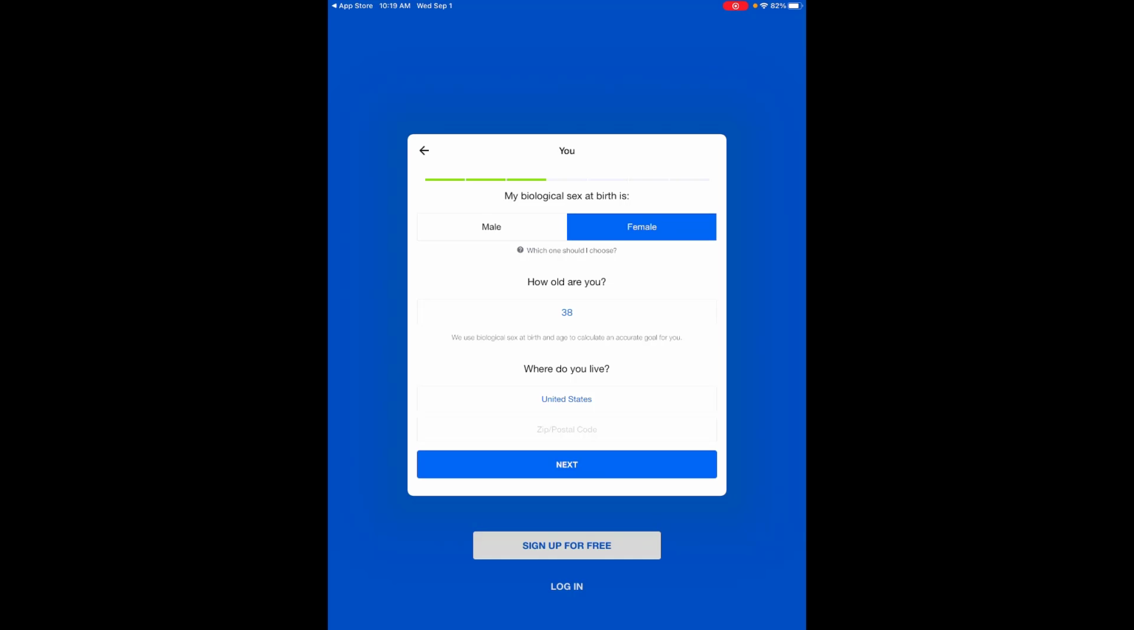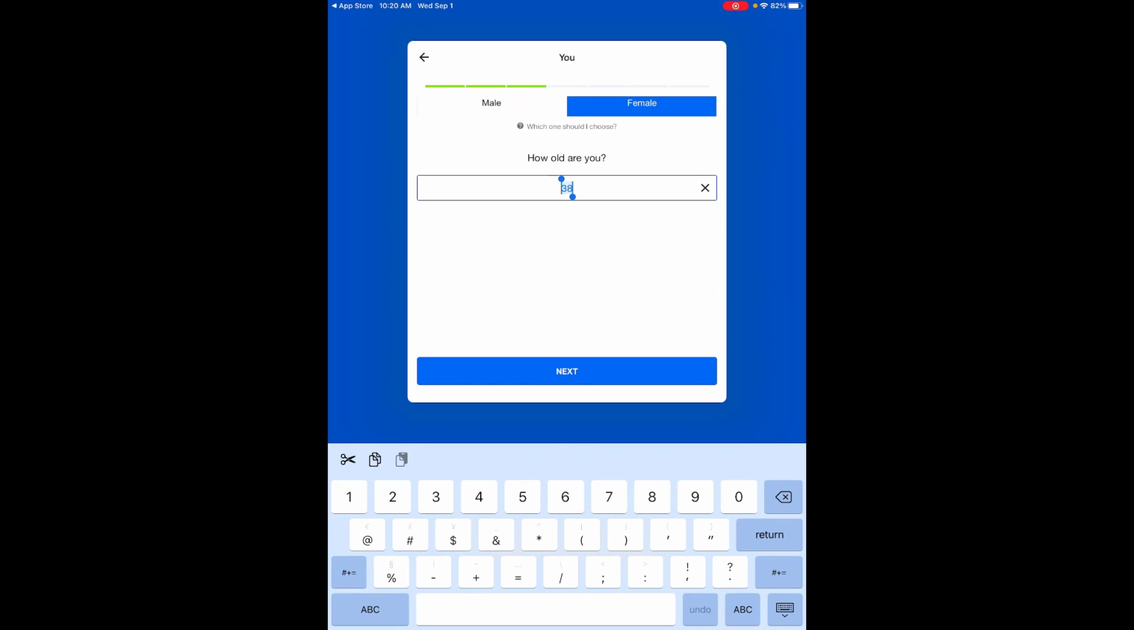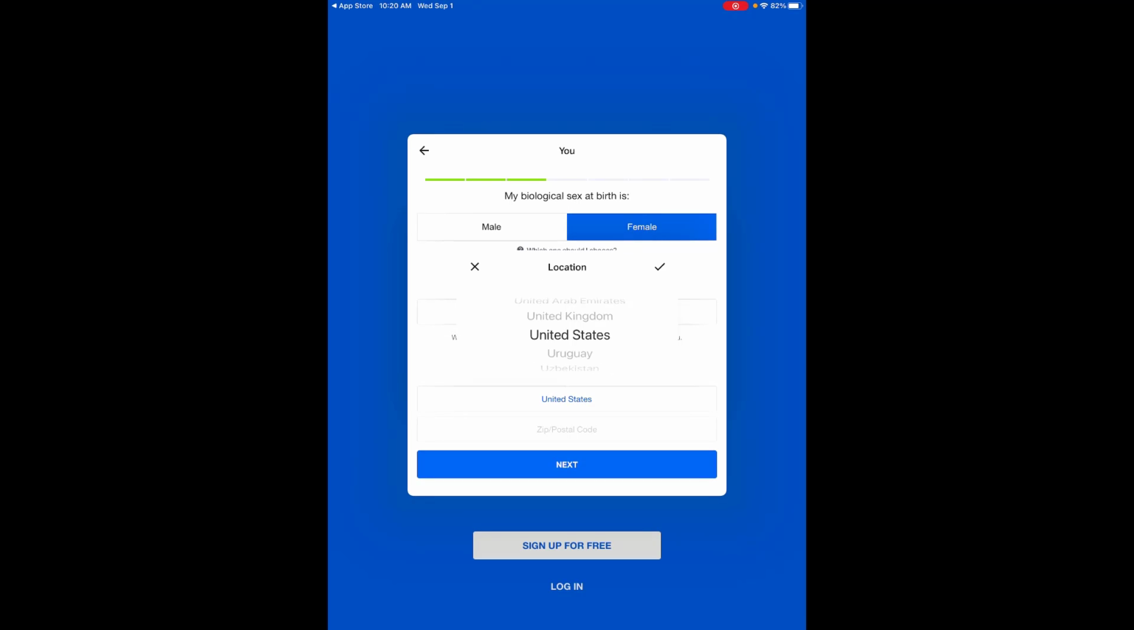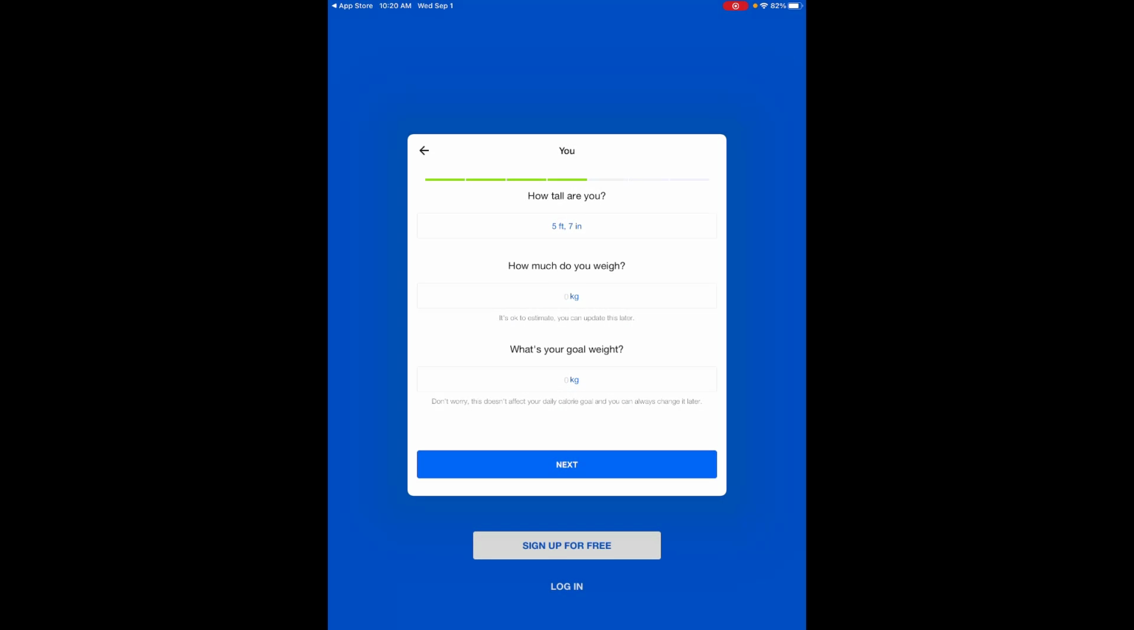So I am a female, so your biological sex at birth. And then how old are you? I am 35. And then where do you live? And I live in Canada. Go right up to the C's. There's Canada. Hit the check mark and then go to next.